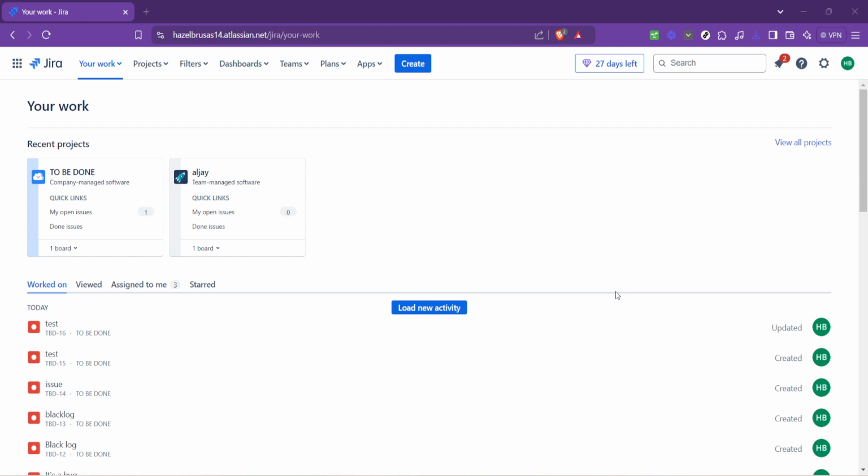This is particularly handy for software development teams aiming to organize and track the progress of their work across different versions of their product. So, let's get started. The first step to updating the fixed version in Jira involves navigating to your work dashboard. This is your command center where all your projects and tasks are listed.